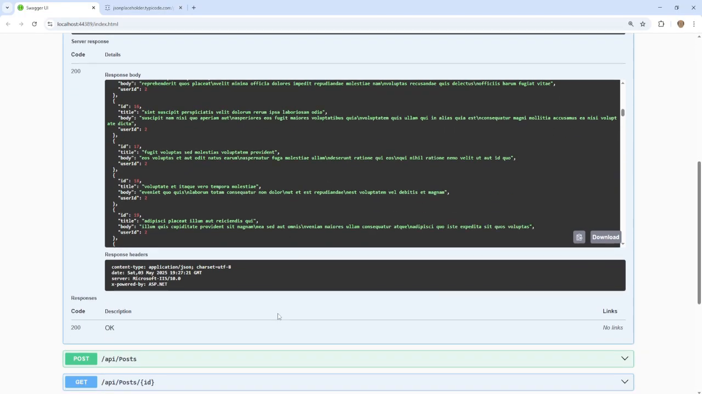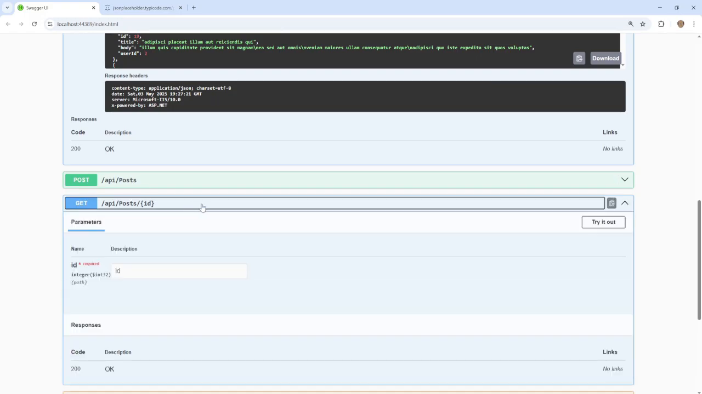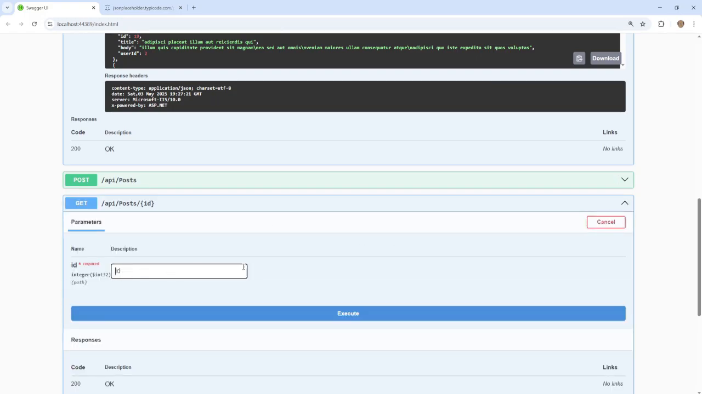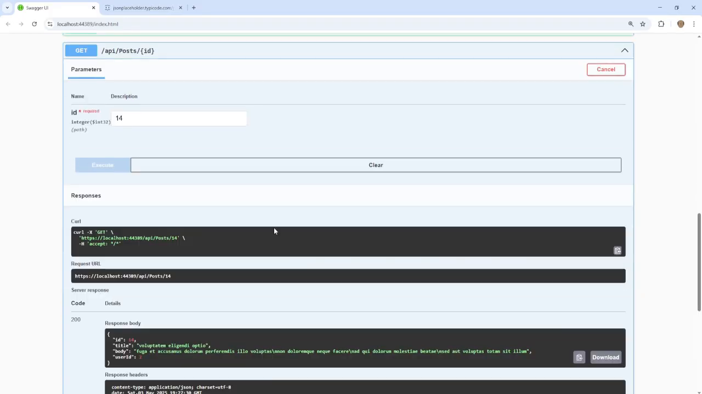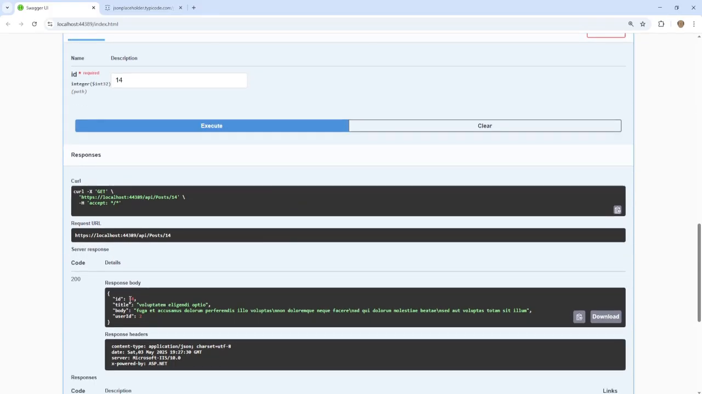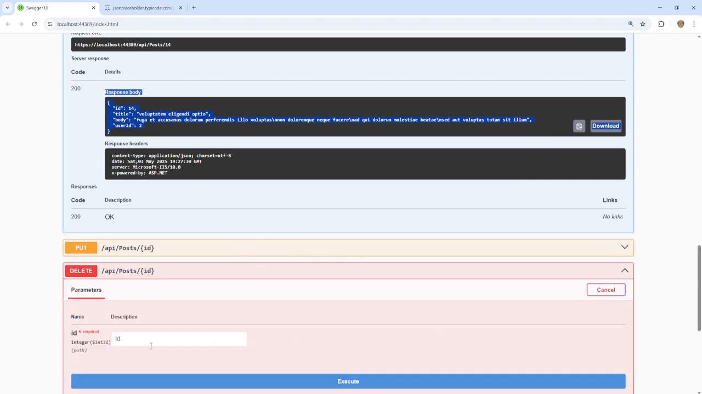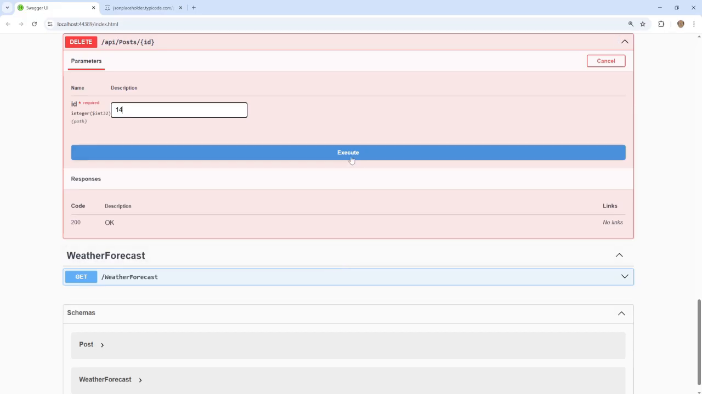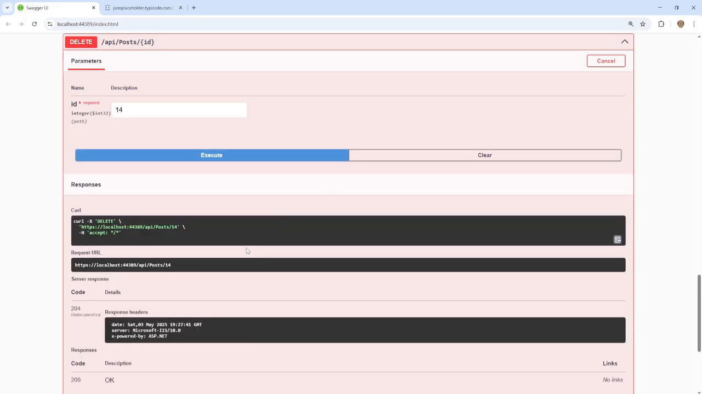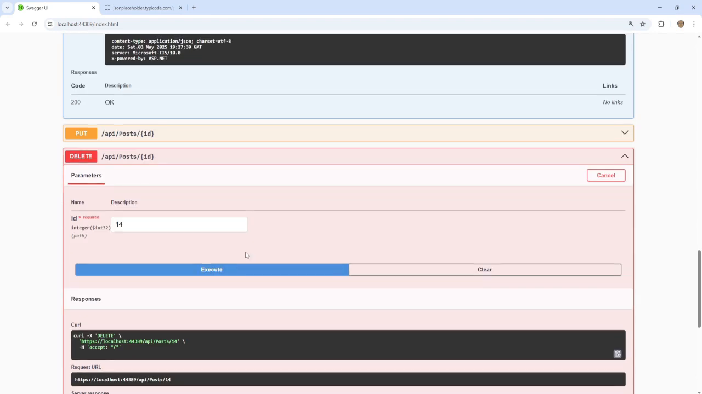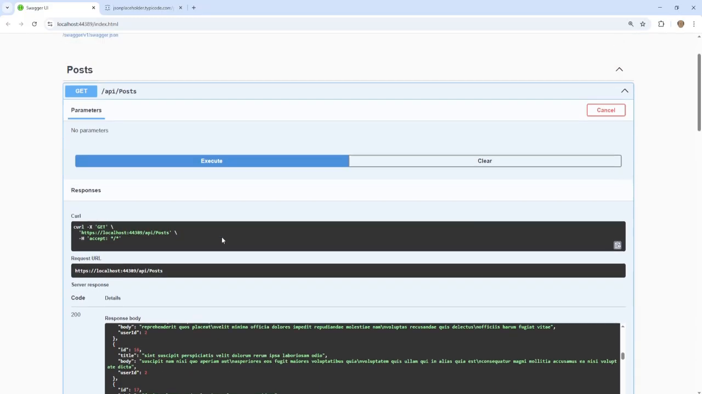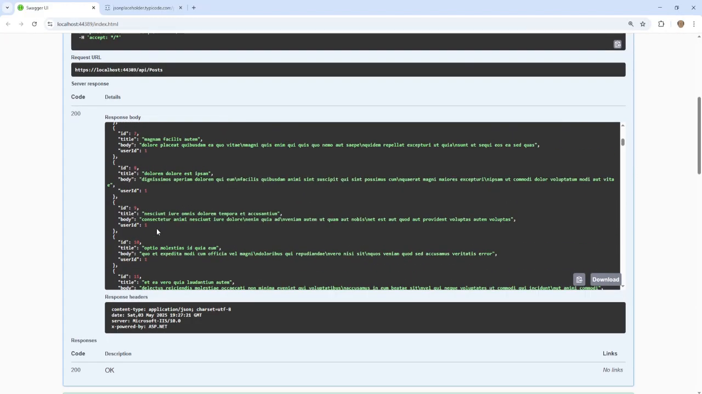We get all the posts, and you can also get a post by ID. So we pass this ID here. So let's just check. So you see it has retrieved only one record. So you can also, let's say we try to delete, not sure if it will work. If we execute this, you see it has actually given us a success. It says 204.